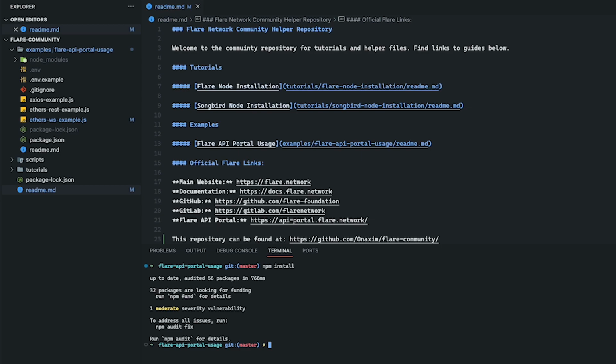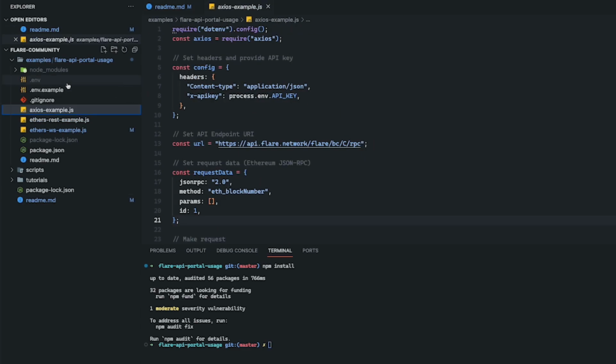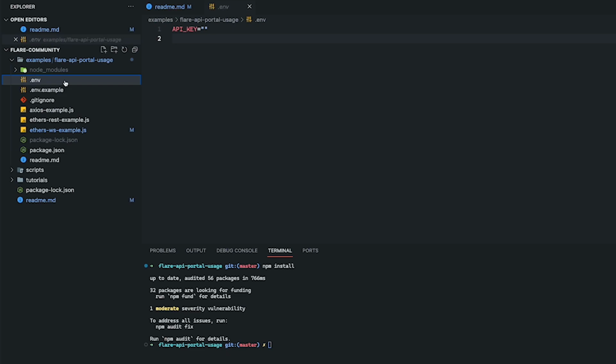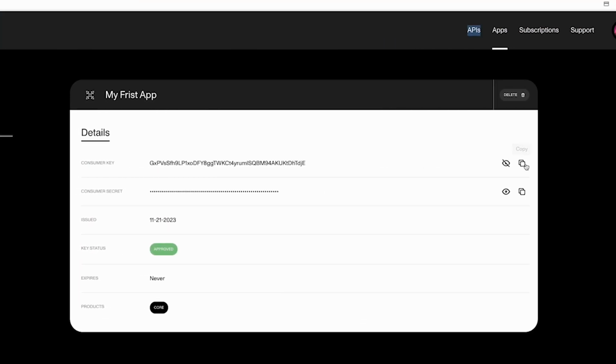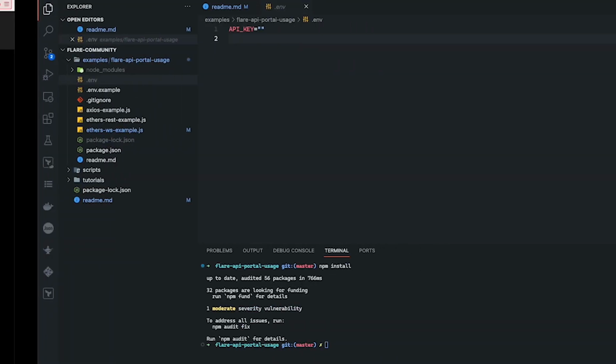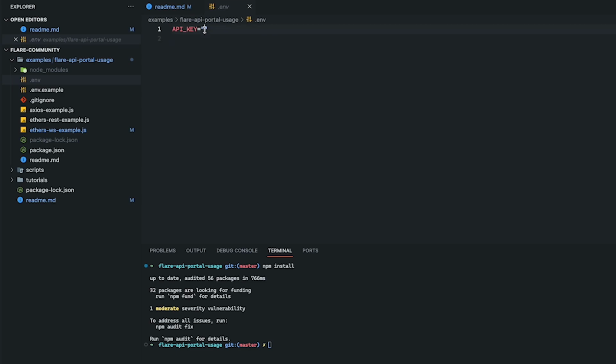Now, to get started, you also have to paste your API key into an environment variable. So I've copied this .env.example file and put a new one here called .env. And I'm going to paste my API key within these quote marks here. And I'm going to save that file. And now we can start using one of these examples.